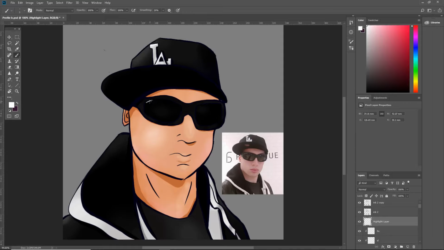For example, these lenses are very shiny. So having high contrast with these highlight layers is going to give them the appearance of being made of a different material than the frames. The frames are kind of a matte finish. They're not going to have these highlights on them.